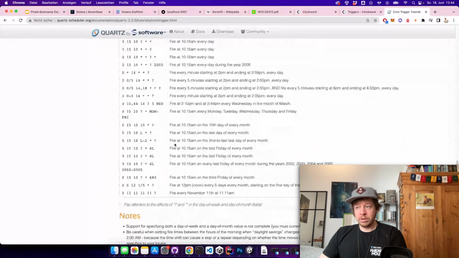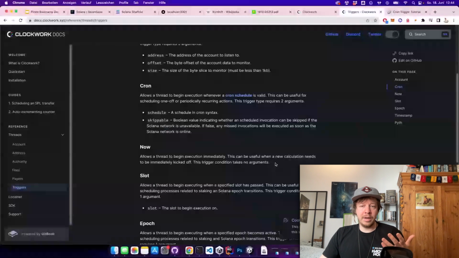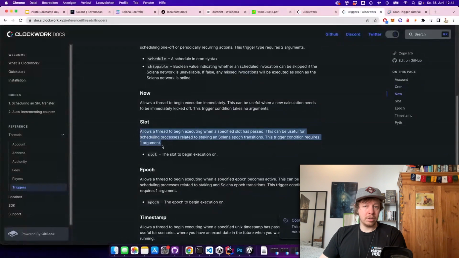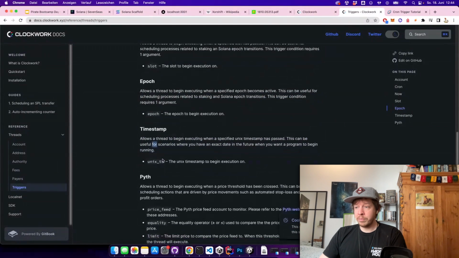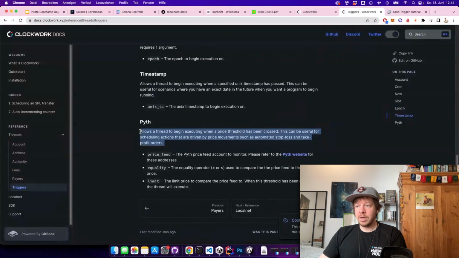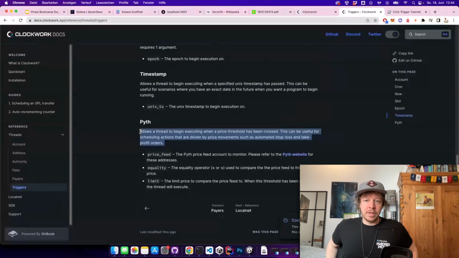And then if you want to immediately have a worker which triggers your transaction, then you can have it on a certain slot or on a certain epoch or on a certain timestamp. And you can also now, which is new, use the Pyth Oracle and listen, for example, for certain price changes. So you can say as soon as whatever token reaches a certain price, then you want to buy it or something like this.